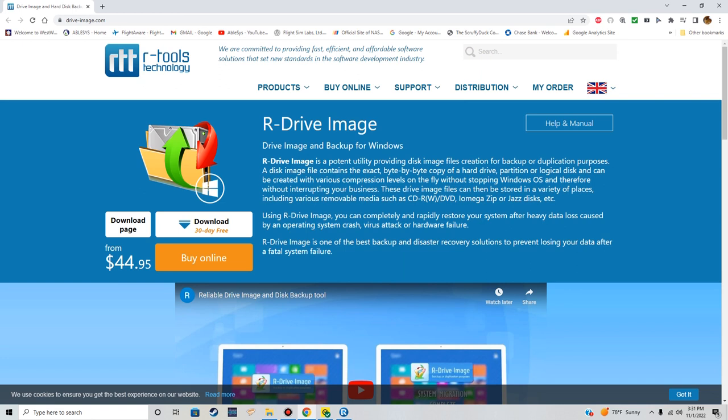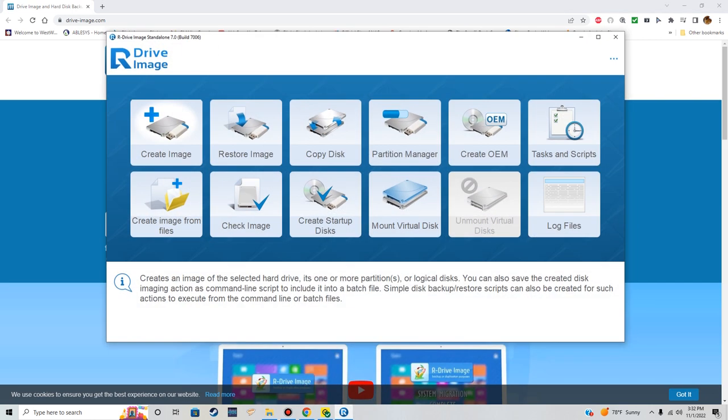This ArtTools technology offers a 30-day trial on this. It's either 30-day or 15-day, I think it's 30-day, and that's fully functional software. They don't cut anything out of it. So what I want to do is share this with you, Hard Drive Image. Drive-image.com is the website. So let's take a look at the program. And there it is. There's our Drive Image.